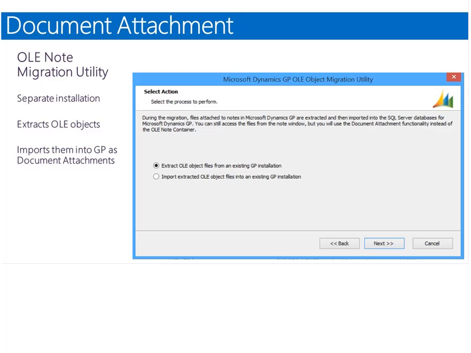You would download that, and then from there you would go ahead and install it. And typically it's installed where GP 2013 R2 is going to be installed. This utility only works with 2013 R2 going forward, so you have to install this at that location. And then what happens is you run it at least twice.